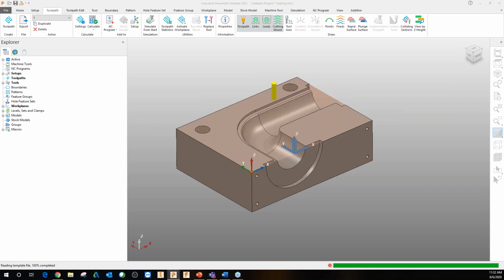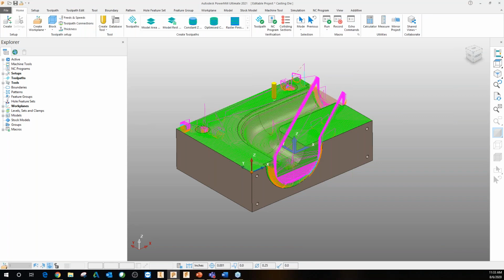Just like that. So it's done with that. Now it's going to grab our ball nose mill. So I create a small ball nose mill, and it's going to go ahead and just apply a steep and shallow finishing operation to the entire part. So I can go back and trim away segments that I don't want, but it does it on the entire part automatically.